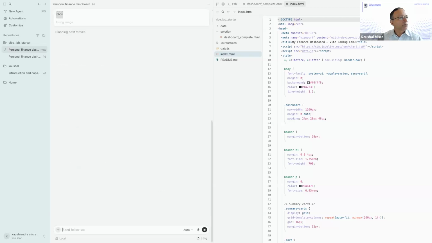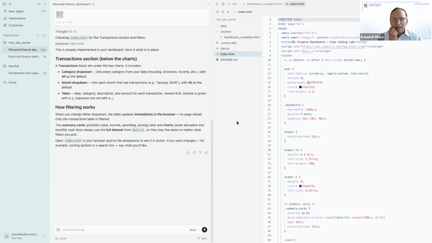Let me explain this prompt. Add a transaction section below the charts, a table for all transactions with a category drop down filter and a month drop down filter above it. So actually what I showed you was the final output. In your output, you'll not see that drop down. So this is probably part of the second, yeah, this one. Since I completed this exercise before showing it to you, it is already showing.